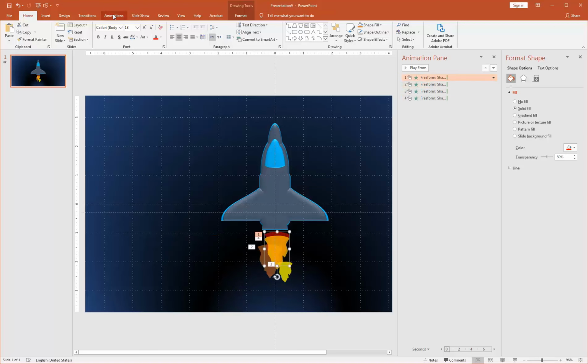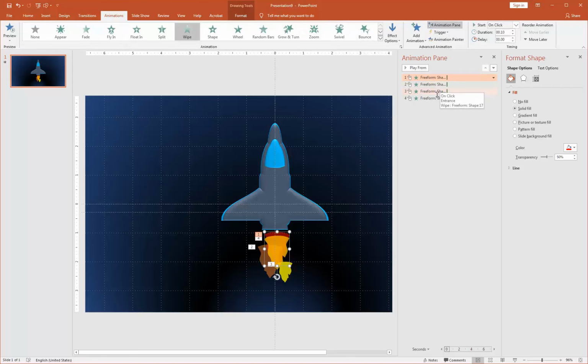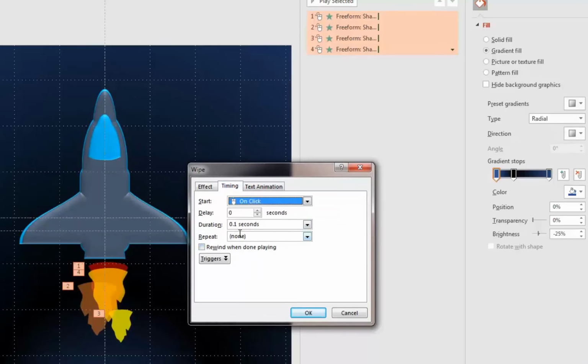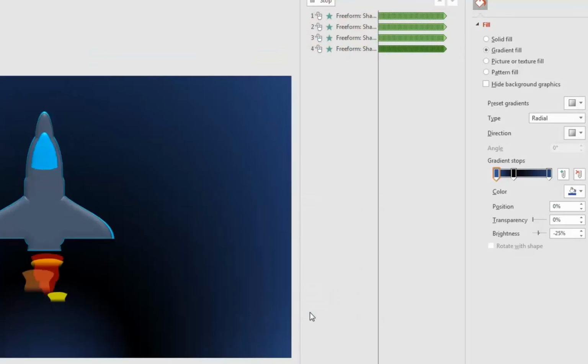Press the Animation tab. Make sure that the Animation pane is open. Click the first animation in the list. Press the Shift key and select the last one to select all of them. Show Additional Effects options. Click the Timing tab. Press the Repeat drop-down list and select Until End of Slide. Then press OK.